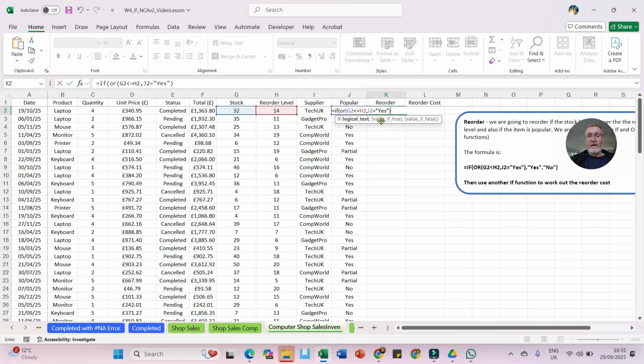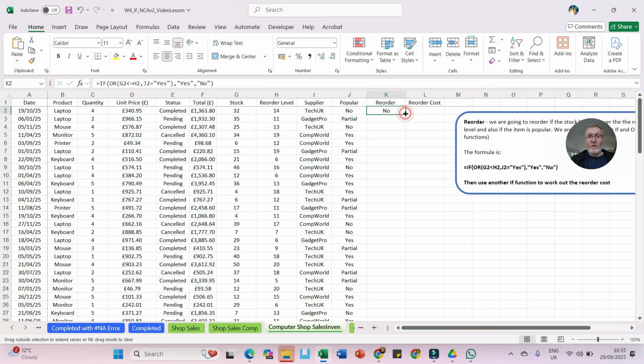The value if that's true, well, the value if that's true is yes, we're going to reorder, but I need to put that into speech marks, comma, and if it's false, it's going to be no. Close brackets, and then press enter. And you can see that we're not going to order there. And then I just copy that down.